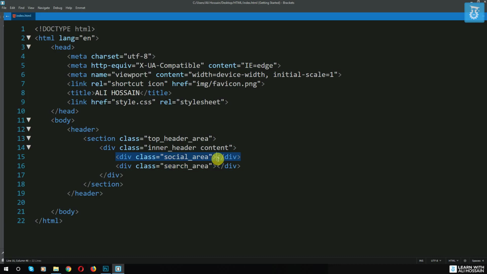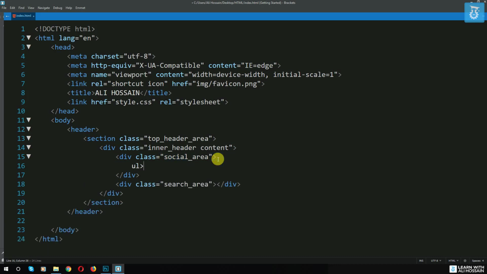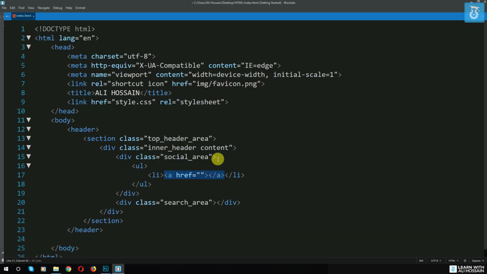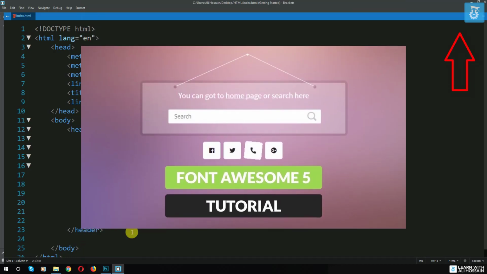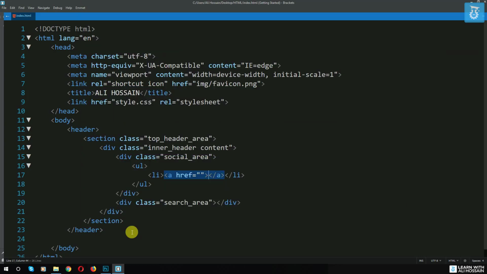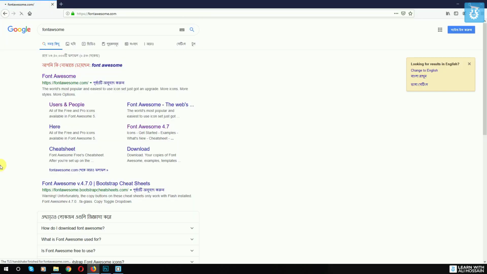Okay, now in social area I will add ul, li, and then a, and here I want to add Font Awesome icons. If you are interested to know all about Font Awesome, I have a tutorial about Font Awesome. I recommend you watch that tutorial, so you will have perfect knowledge about Font Awesome. So now I want to add Font Awesome here. For adding Font Awesome I will go to the browser, and then I will go to Font Awesome, and then I will click Font Awesome.